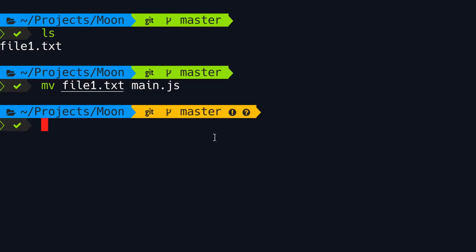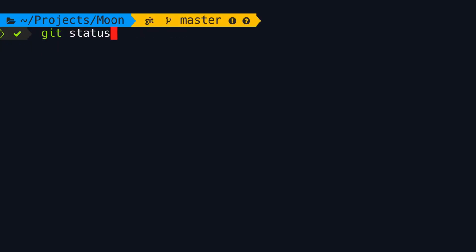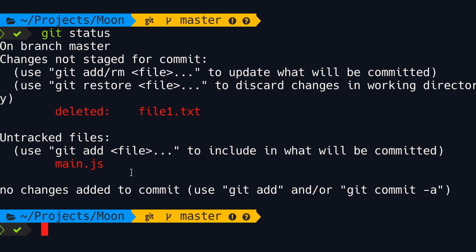Now our working directory is dirty, so let's run git status. We have two changes, and both these changes are unstaged because they're indicated by red. We have a delete operation. We deleted file1.txt, and under untracked files, we have a new file. As you saw at the beginning of this section, Git doesn't automatically track all your new files.